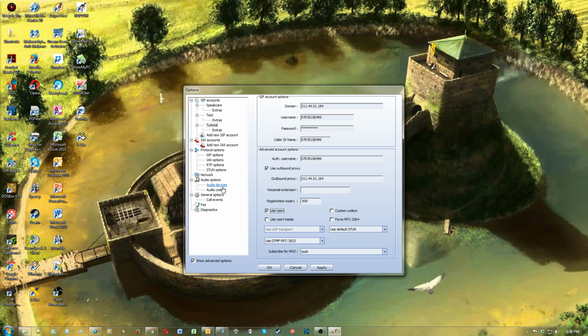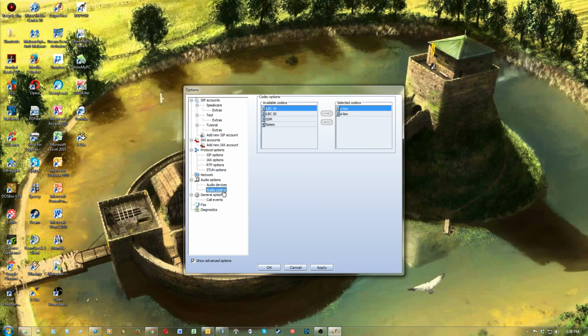Now I'm going to go down to Audio Codecs. From here, there may be 1 or 2 extra codecs on your selected codecs besides A-Law and U-Law. We want to select those and hit the arrow to move them over to the other pane. Those are the only 2 codecs we should have, A-Law and U-Law. Under General Options, I'm going to uncheck the box that says Check for Updates.